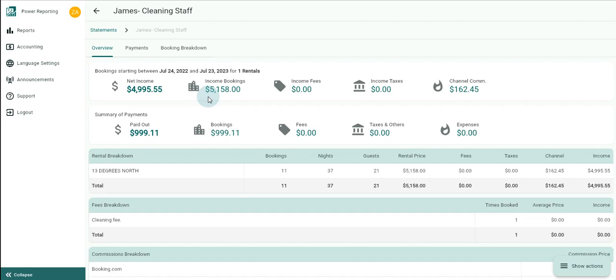The amount of the net income does not include the OTA commissions. OTA commissions are separated for you. We can only do this for you if the OTA communicates the commission amount with your channel manager or provider, and if they share it with us.